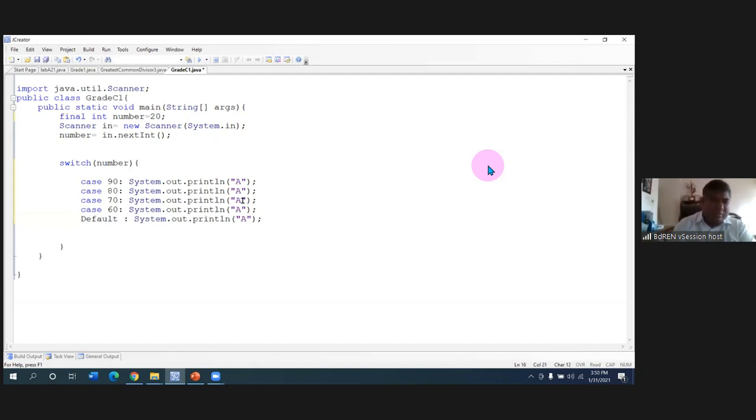Default should be in lowercase. Every keyword is lowercase. Now, for the switch statement, we know that if any one is true, it will go to the block. So it doesn't need to be true for others. It will continue to go to the end. Okay. So to break out of the cases, we have to use break, right? You have to use break. So break means that you have to stop in here. You cannot proceed. You have to stop it.